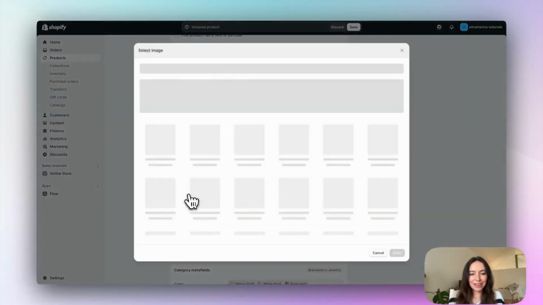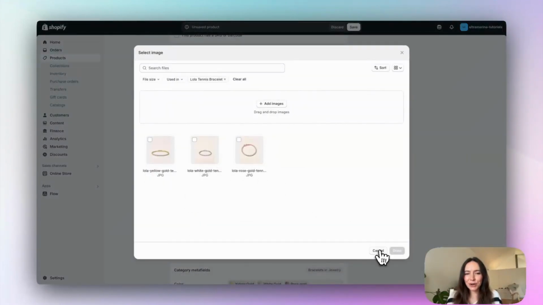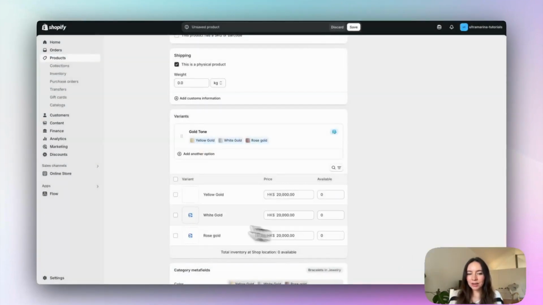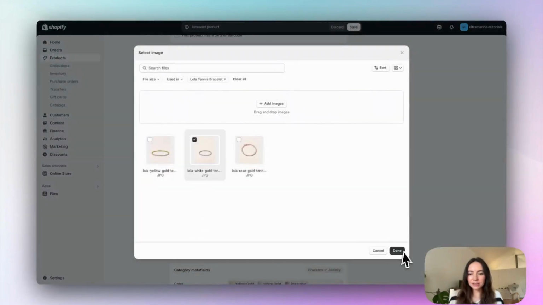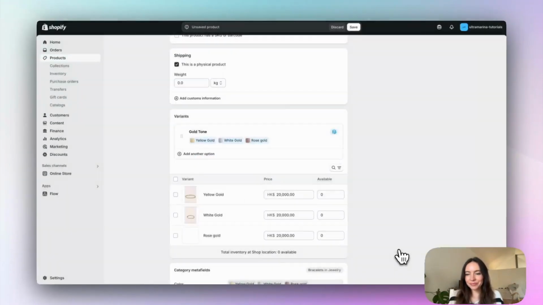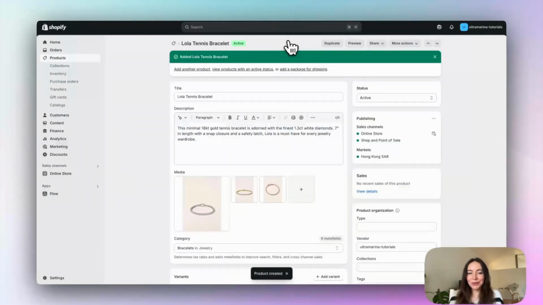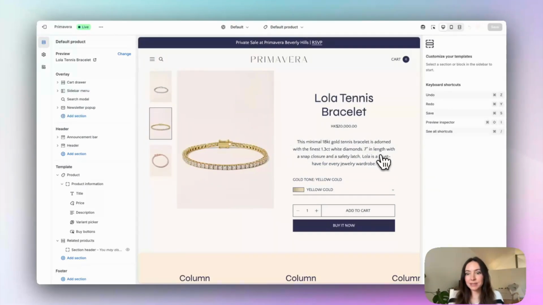And let's not forget to associate the images. So let's see, yellow gold, definitely going to be this one, white gold, and rose gold. Okay, time to preview. And great, it's already displaying here. So we've got our drop down.